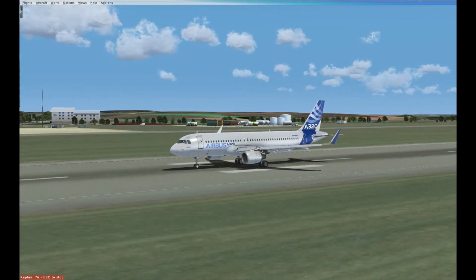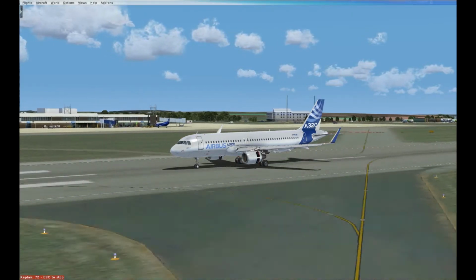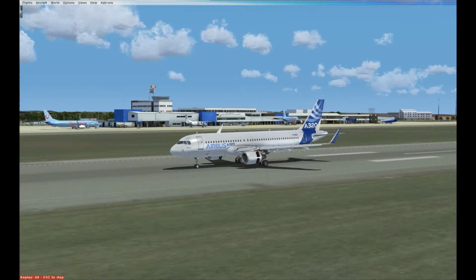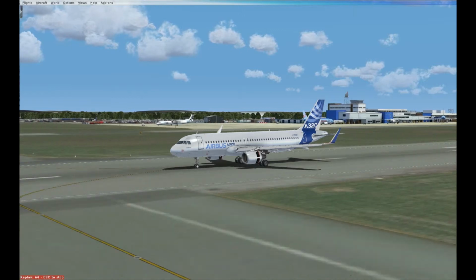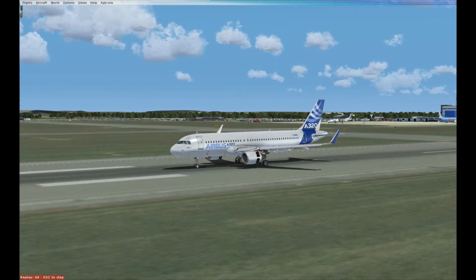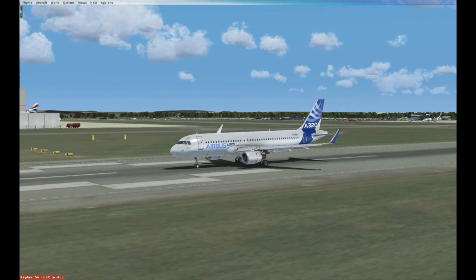Rear wheels down, nose wheel down, reverse thrust, and bring the aircraft to a controlled stop, engines back to idle.